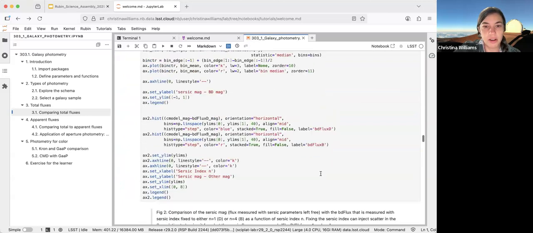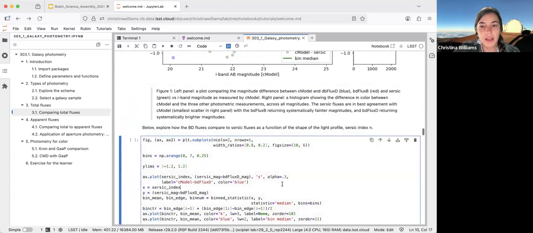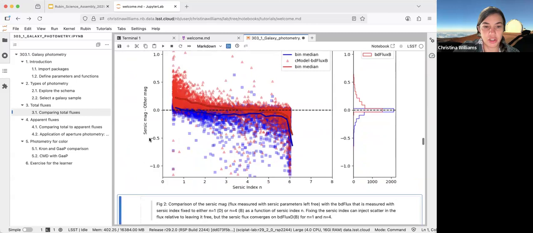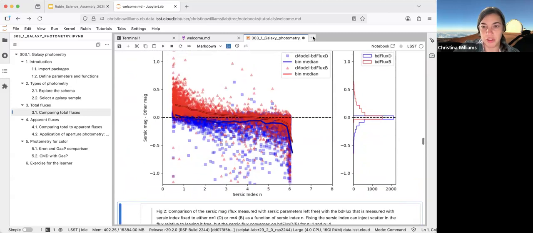Okay, let's see. This one is now showing how these things compare as a function of Sérsic index. So this plot is showing Sérsic magnitude compared to another magnitude. In this case, in blue, again, we have the bulge disk, but the one fixed with the Sérsic index to be 1, compared to the one where it's assumed to be a bulge.